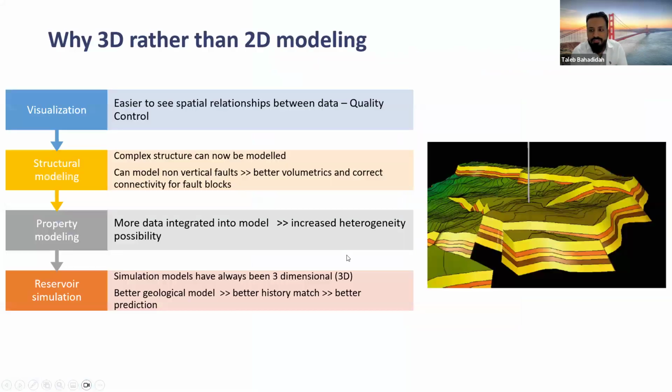So now here I'm just saying why 3D rather than 2D. First of all, it is for visualization, so it is easy to see the spatial relationship between the data. It will act as a kind of tool for quality control of the data. Also, structural modeling: 3D is good for building complex structural models, which can now be modeled, rather than in the past where we just had a 2D map and made decisions based on the 2D map and 2D evaluation. So 3D will be very helpful to build the complex structural model.